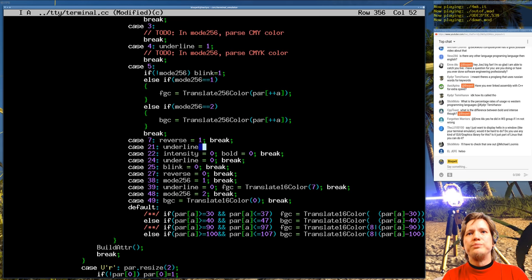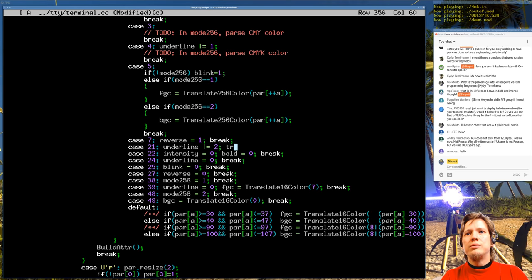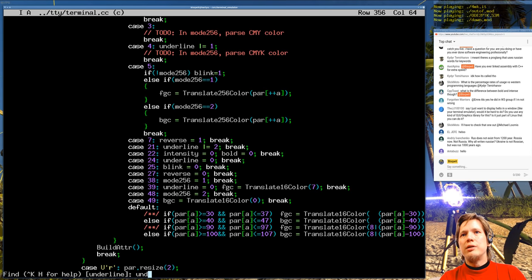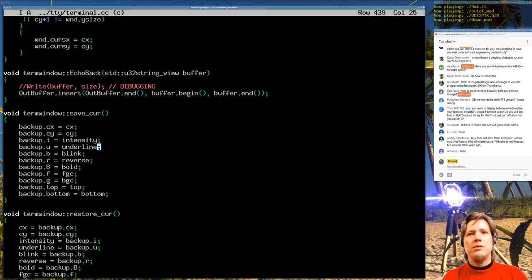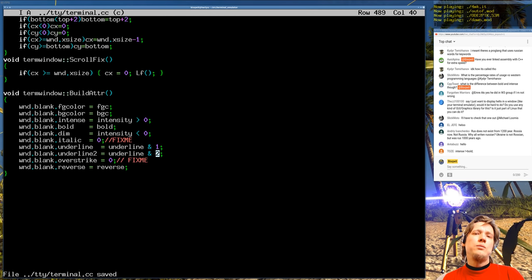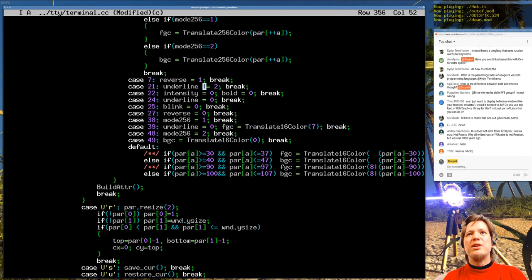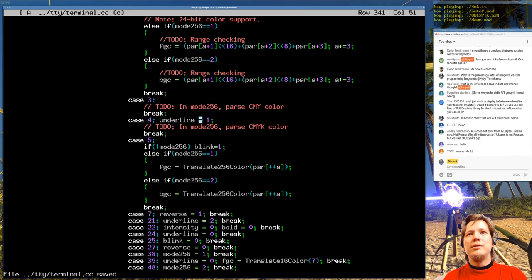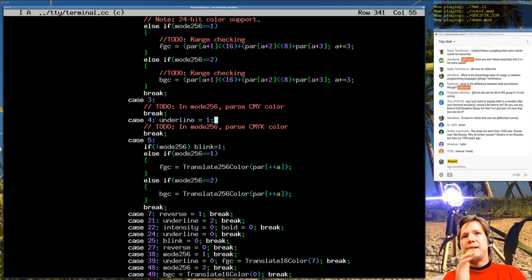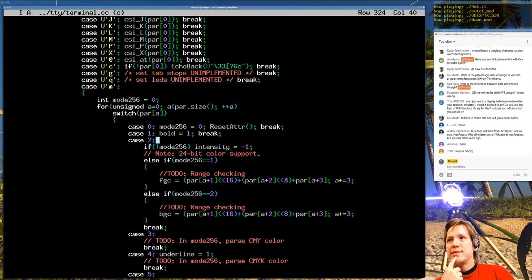Underline is there. Actually, I probably don't need to have those settings both on simultaneously, so underline is one. Intensity is something else than bold, absolutely, yes.